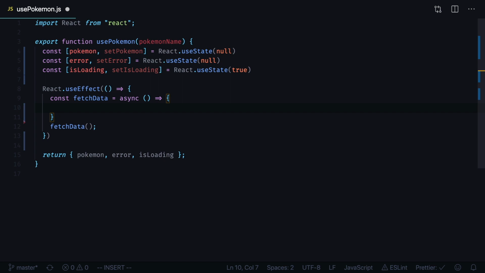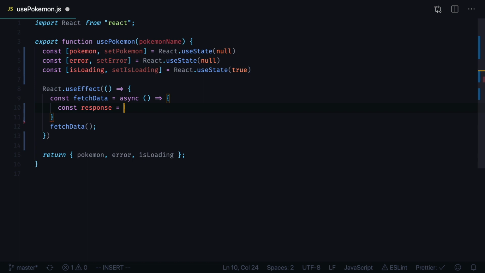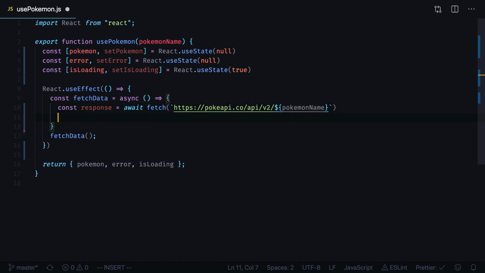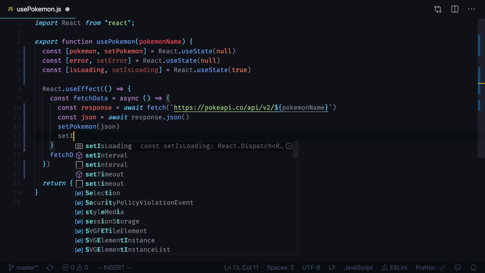Now let's get our response from Pokemon API. Create a constant called response, and we'll get its value using await fetch and Pokemon API URL, where we will use Pokemon name as part of the URL. Now we need to get JSON data. Create constant called json. It will be await response.json(). Now we can set Pokemon value to our json. At this point we got our data, so we can set isLoading to false.